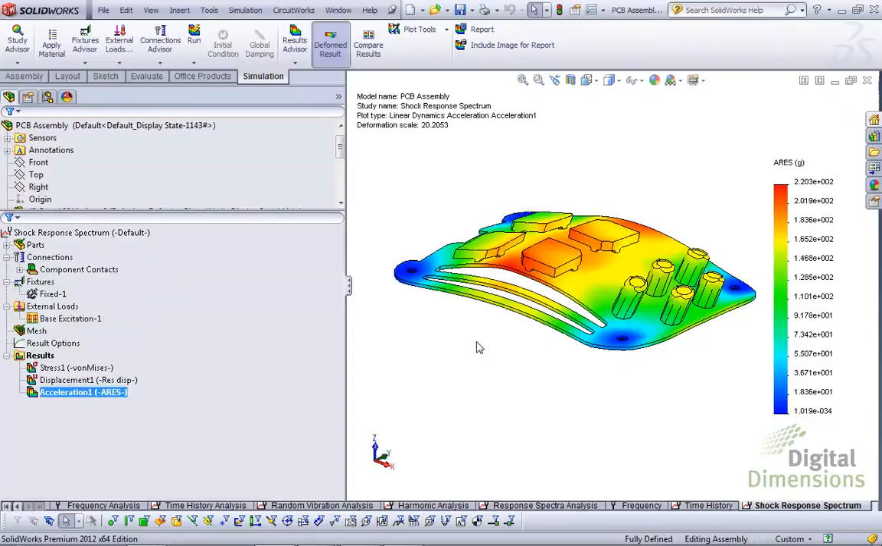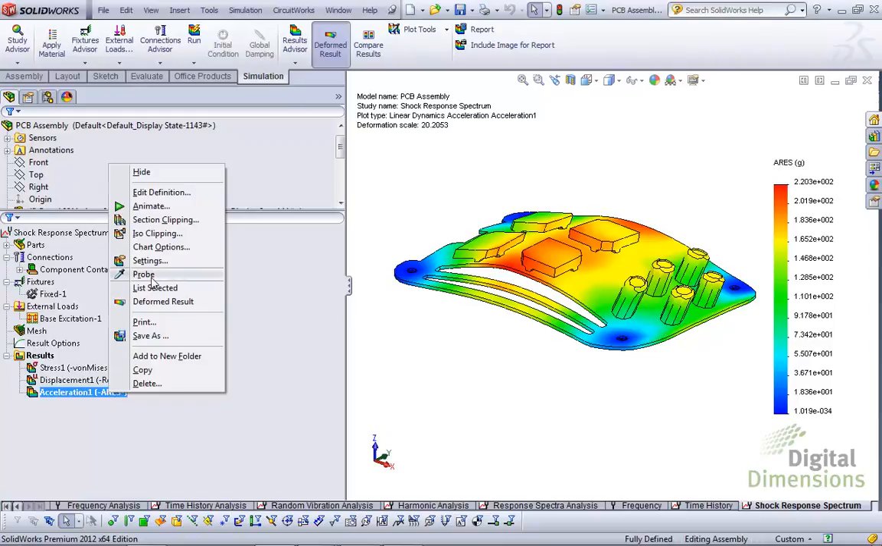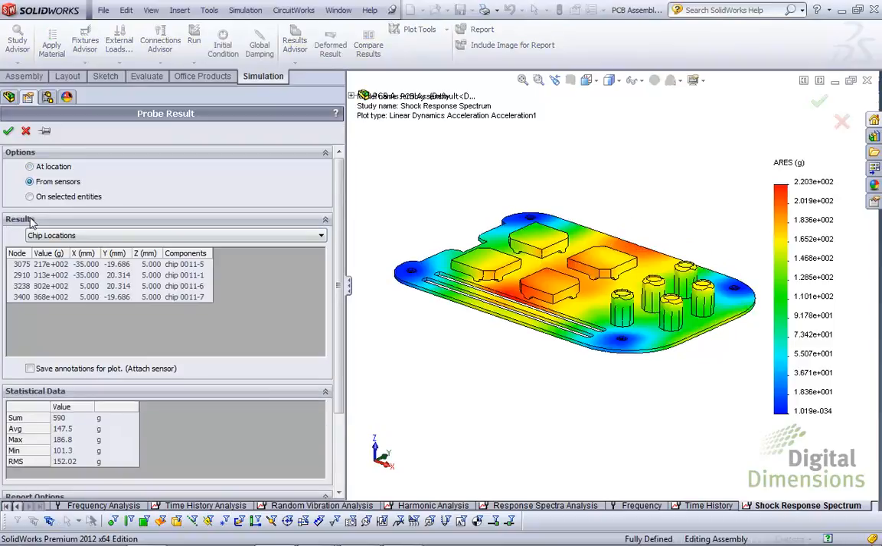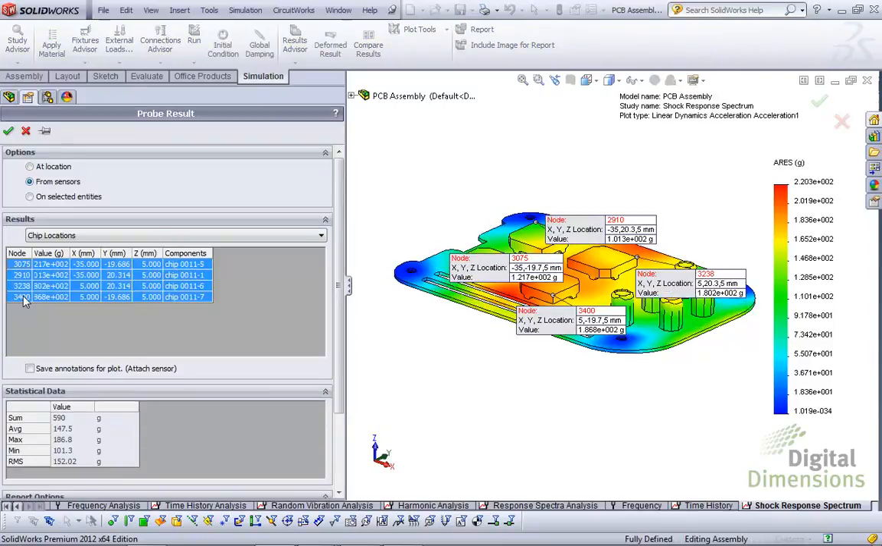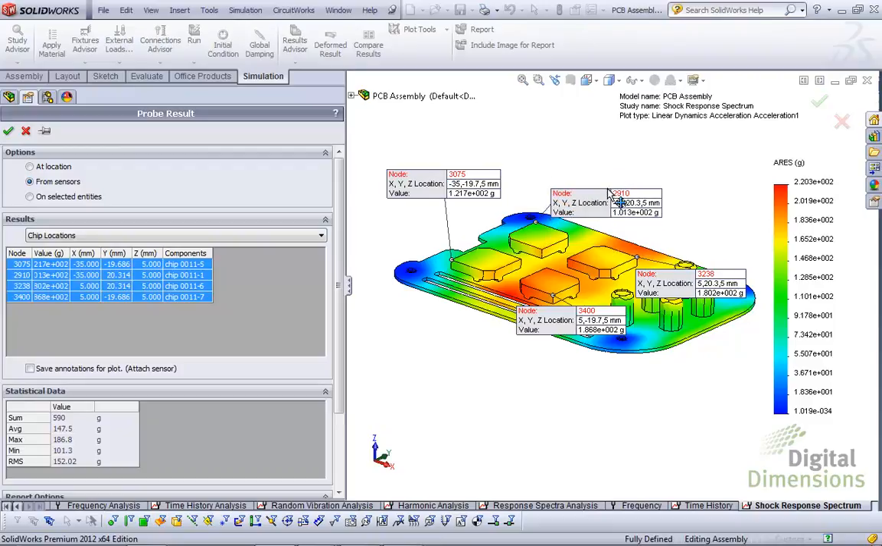And this is what our maximum acceleration looks like. Let's go ahead and probe the results. At the different chip levels, in locations, just like we got before, it looks like our maximum accelerations are about 121 or 186 Gs. So very, very high amplification with this particular shock response spectrum.